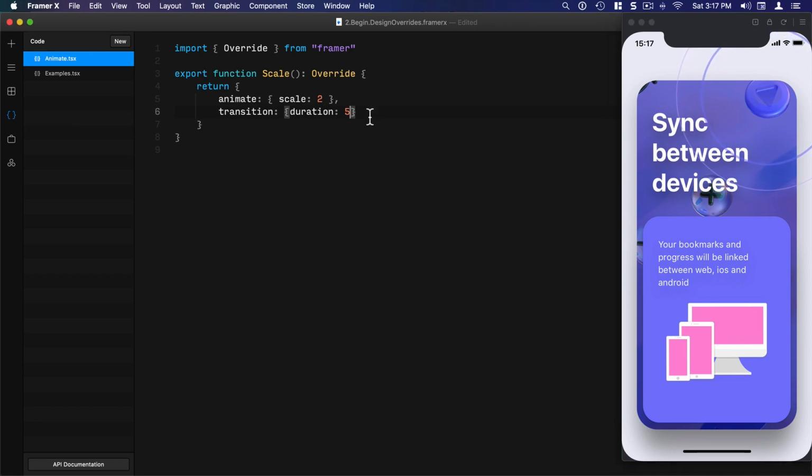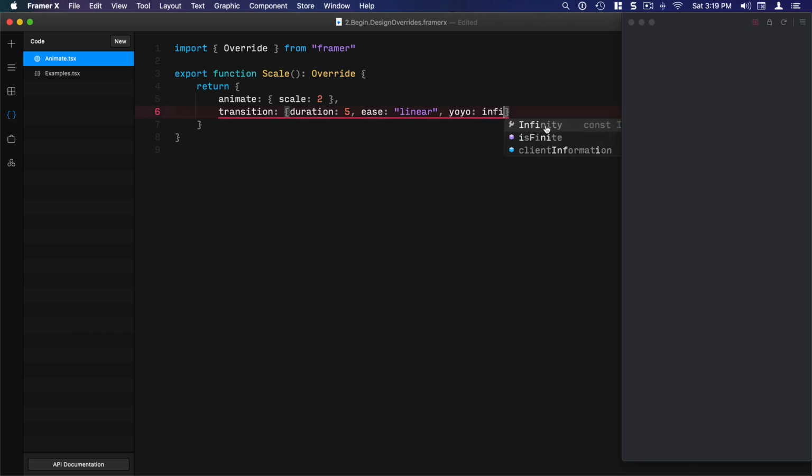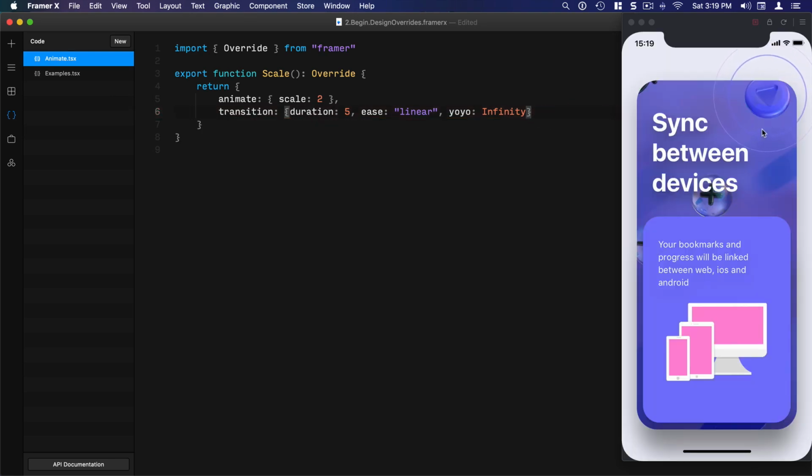And we can customize a bunch of things. So for example, we can add ease. I'm going to set it to linear instead. And then we're going to make it so that it loops back and forth. So we can add yoyo, infinity. Now it's really useful to use the auto-completion, so do that as often as you can, especially when it makes sense. So I'm going to click infinity right here, and we should be seeing the result, and it should be going back and forth.